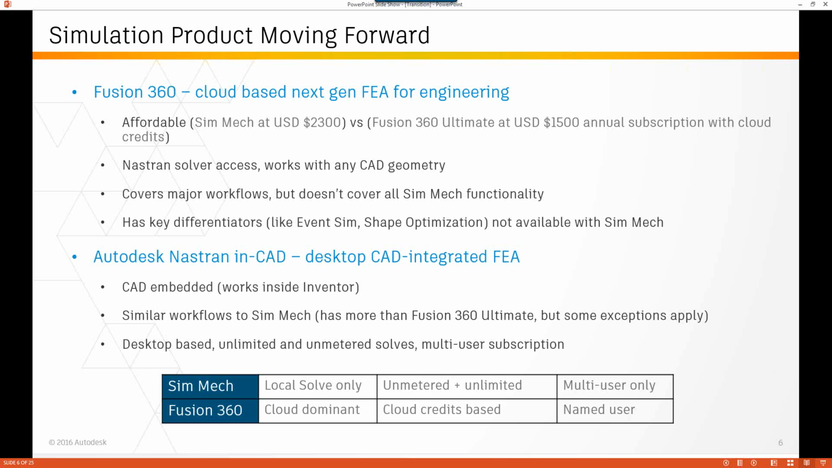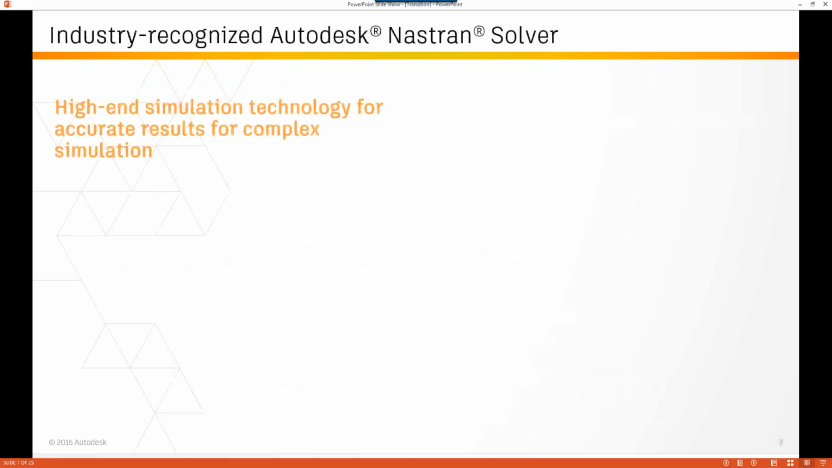One of the benefits of the Nastran tool is that it is a multi-user subscription. So that is a floating license that can be used across the network, and there is no additional fee for that. Everybody can feel free to use that. So we're focusing on the scalability of our Nastran tool.